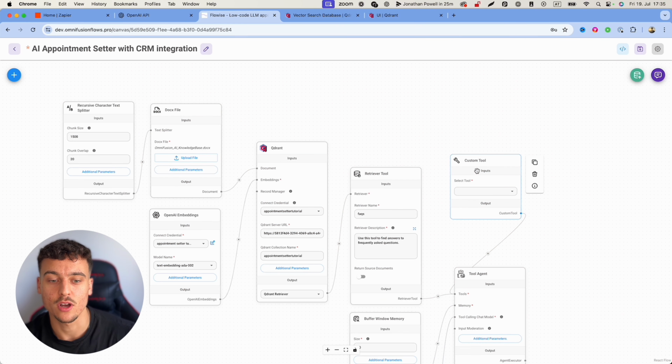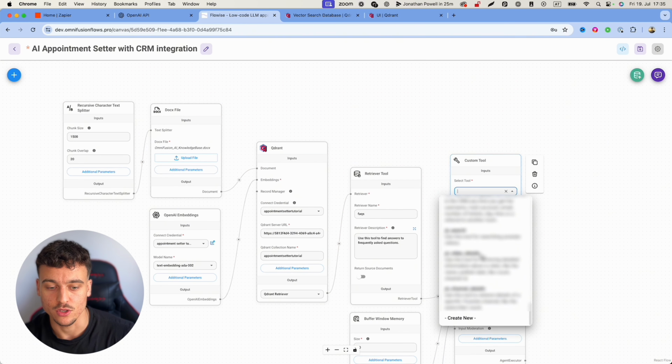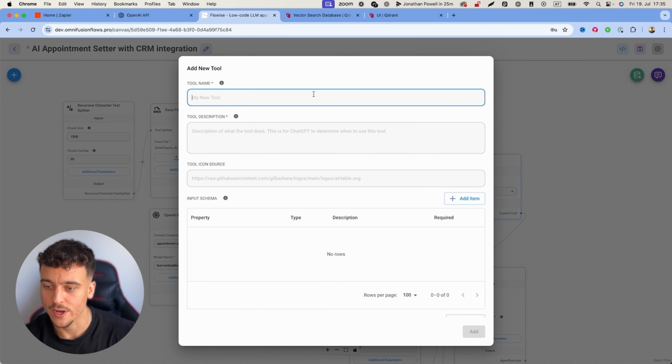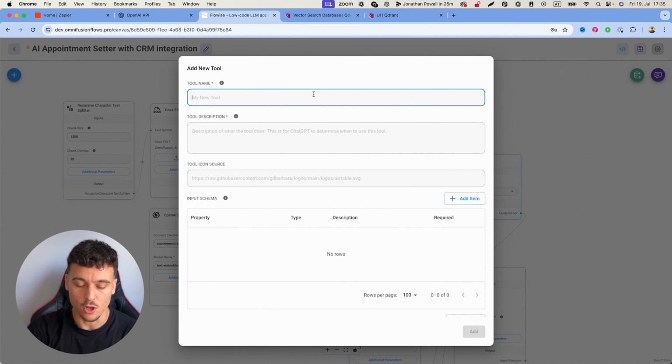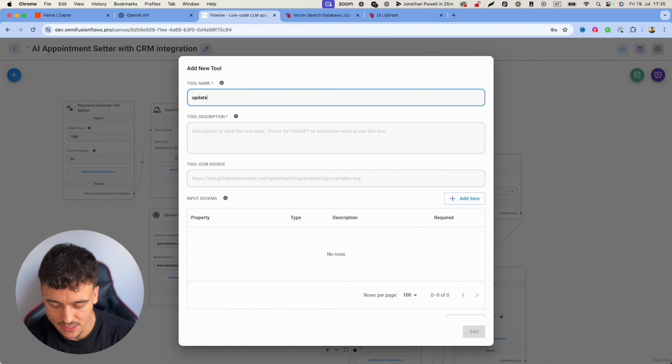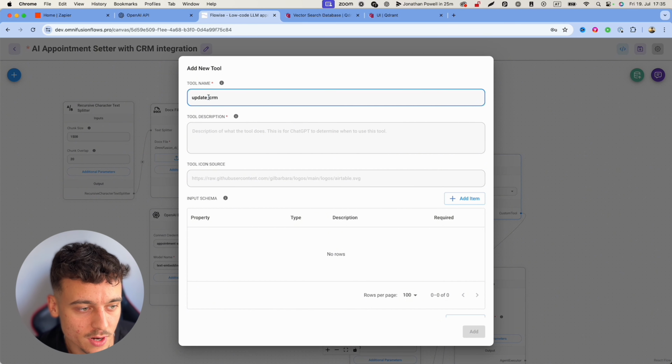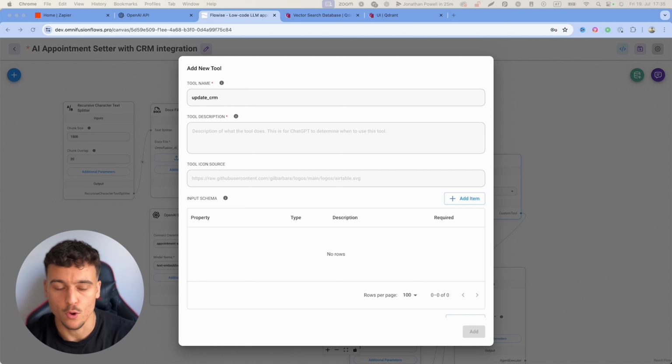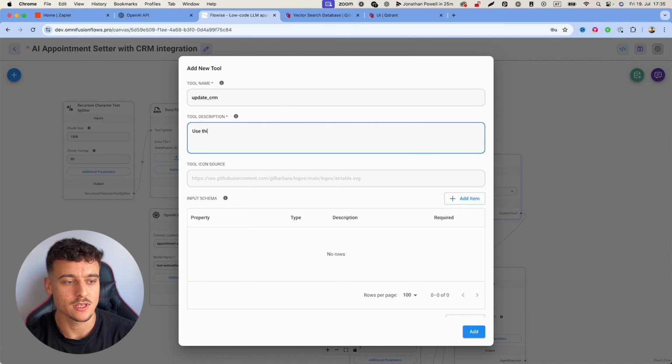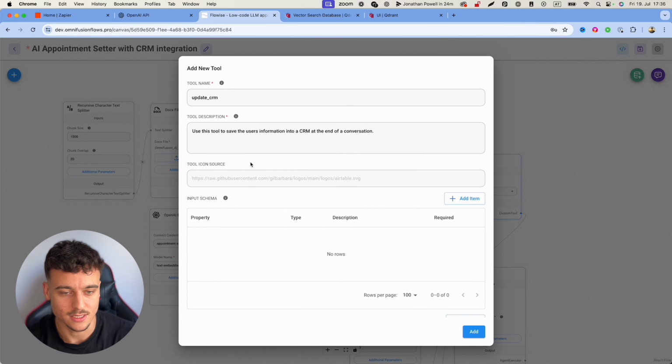Now in order to create our custom tool, we're going to go to the drop down. We're going to scroll right to the bottom if you already have some created, and click on create new. We're going to name the tool something simple. It should have no spaces and all in lowercase. So in this case, we're going to do update_CRM with an underscore in between. This is how I like to name my tools. For the description, we're going to say: use this tool to save the user's information into a CRM at the end of a conversation. So we're simply going to set it up like this.